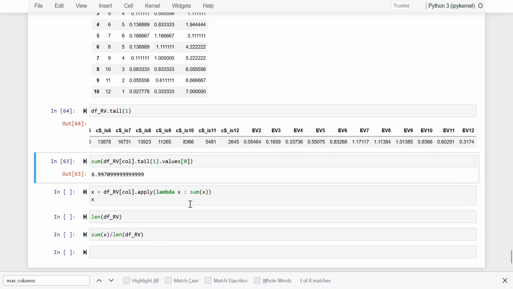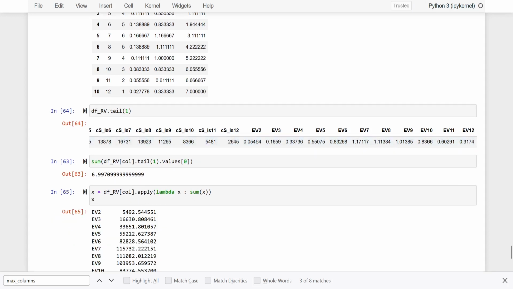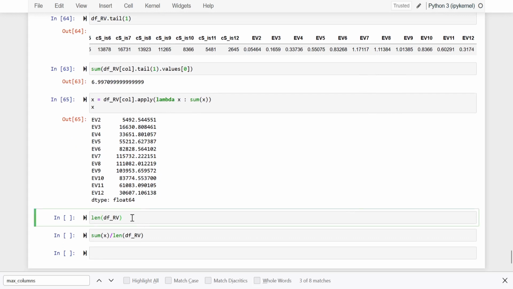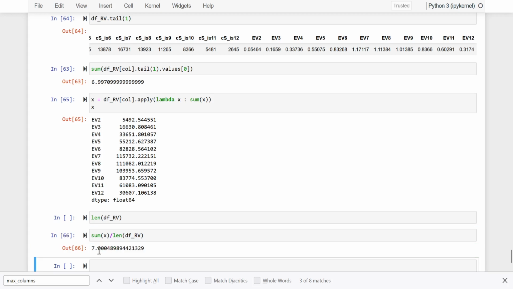And what is this? Okay, now rather than doing it like this with tail and all these things, we can also do it a little more systematically. See, these numbers have come. So what we are doing is df_rv column apply lambda x sum x. When we do this, we get one series, and then we can take the sum of this series and divide by the length of our data frame. So what will we get? We'll get 7. Same, see, this is 7, this is 7. I mean, these are all different ways of getting the expected value.